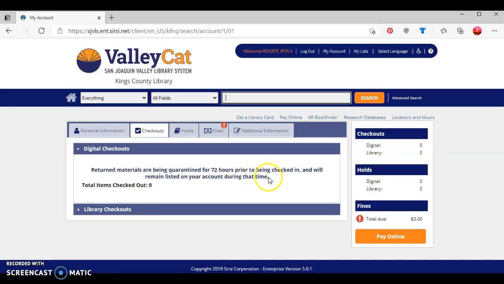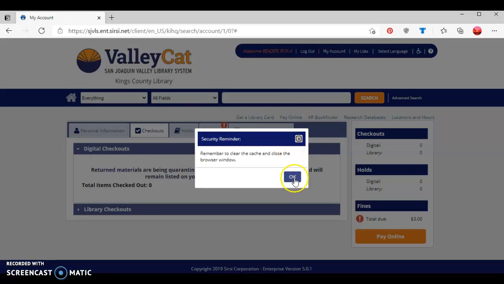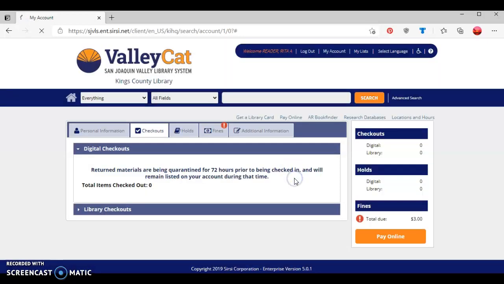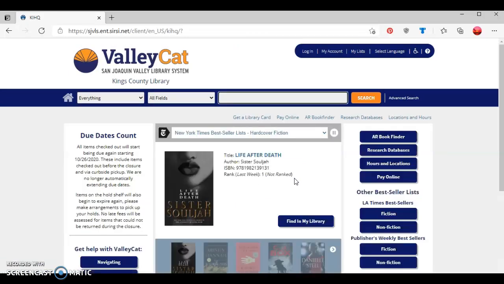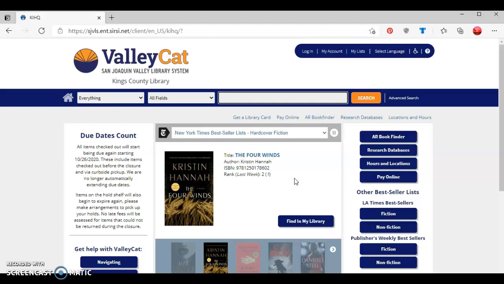When I'm done using my online account, I'll click the log out button and then I'll press OK, and this will return me back to the ValleyCat homepage. This concludes the tutorial on how to access and read ebooks through the library's cloudLibrary online collection.